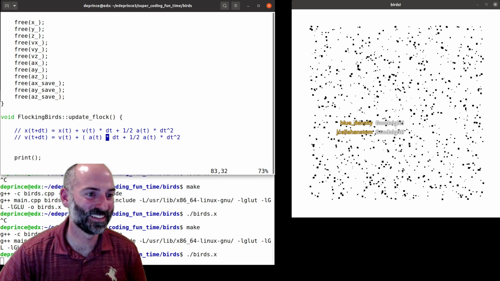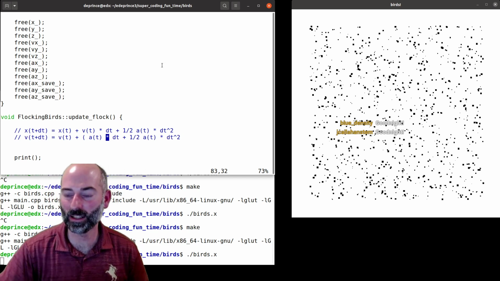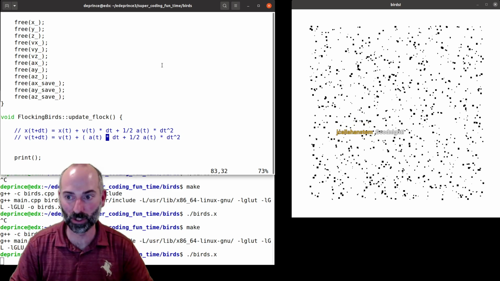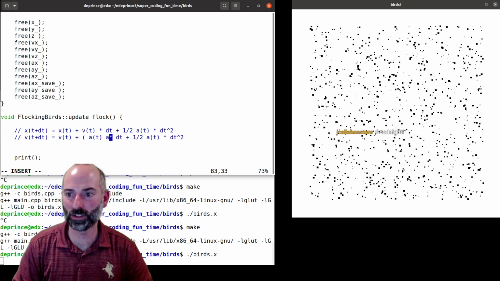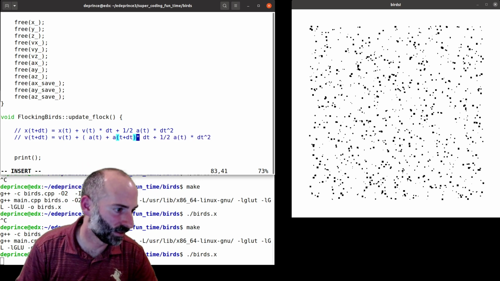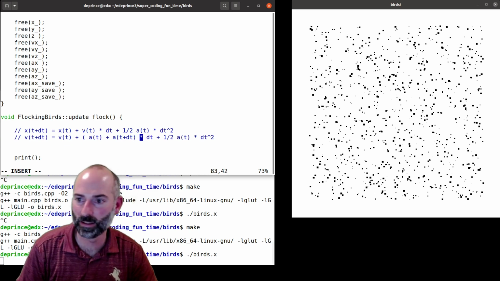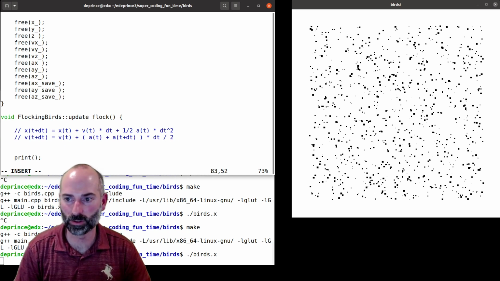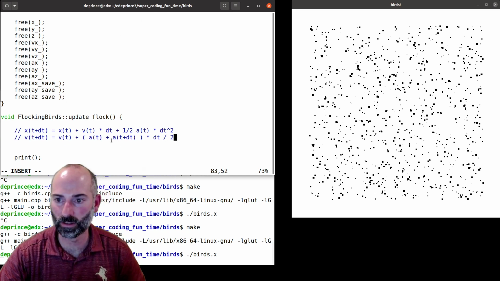How kind. Okay, what was I saying? Yeah, so the velocity is actually updated according to two different accelerations. So you have acceleration at time t plus dt. And I think I need to multiply this by dt to get the right units, and also I need a factor of a half to account for the fact that I'm averaging here.